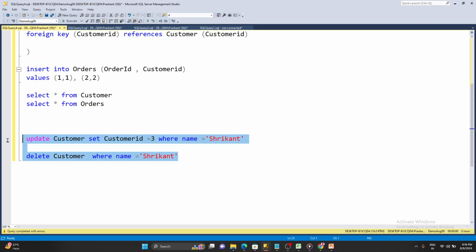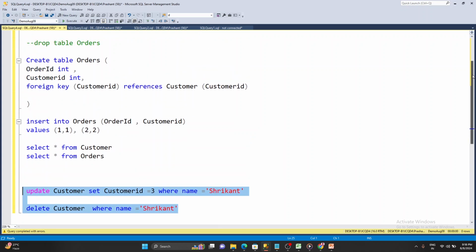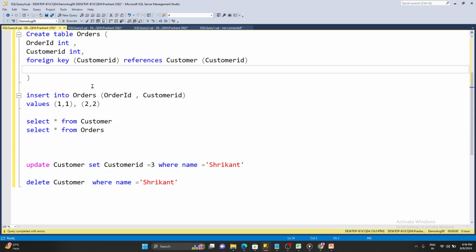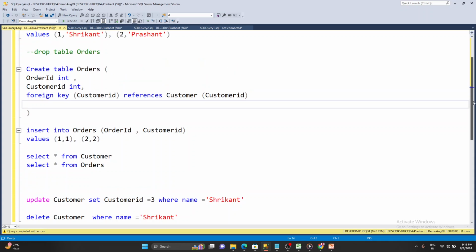Why is this happening? Because this is happening just because of the cascading rule. The default cascading rule is the cascade. That's the reason it's happening. Okay, now we are going to talk about those four rules, and I'm going to show you practically. Let's start. So the first thing we are going to talk about is basically the set null.